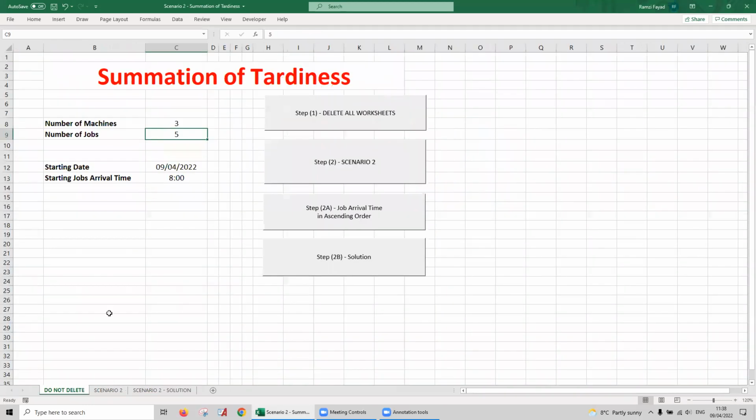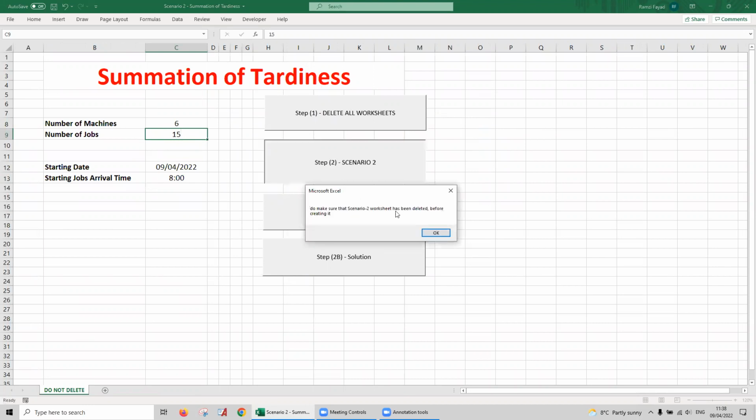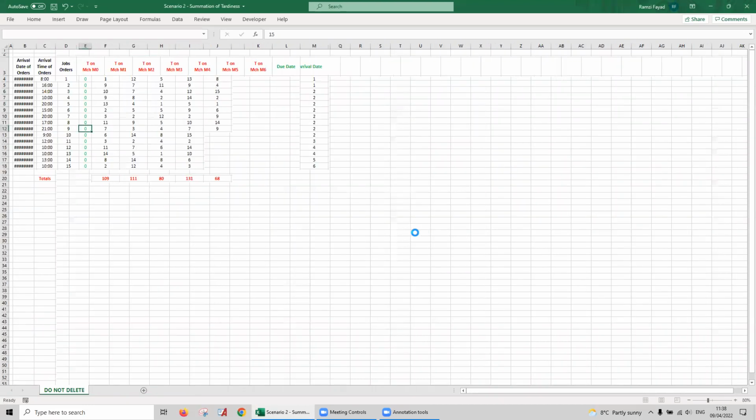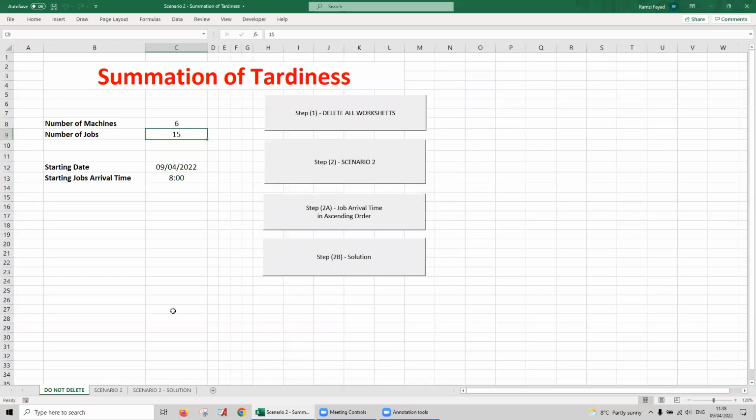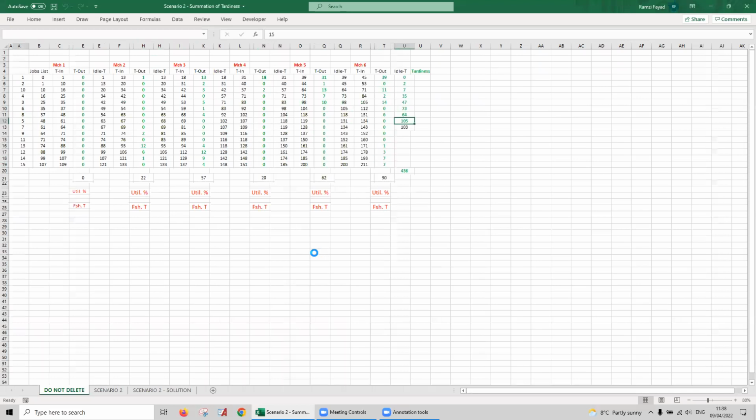If we do another example, I'm going to delete the whole worksheet. I'm going to consider 6 machines and 15 jobs, and then we do scenario two. We've got all of them created automatically. We have them in descending order, and then we get the solution.